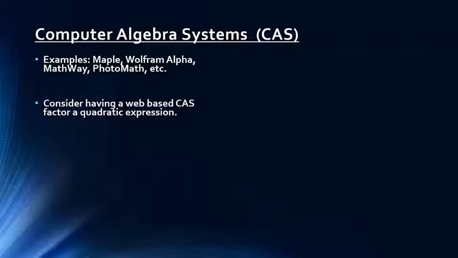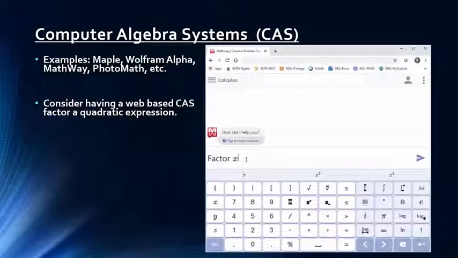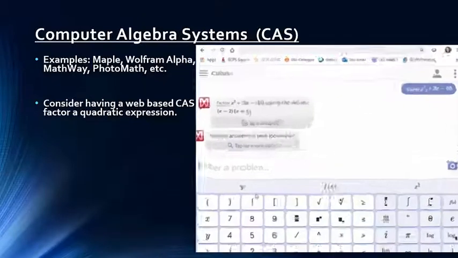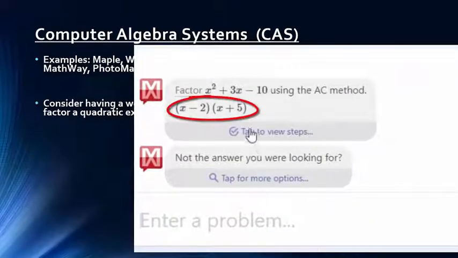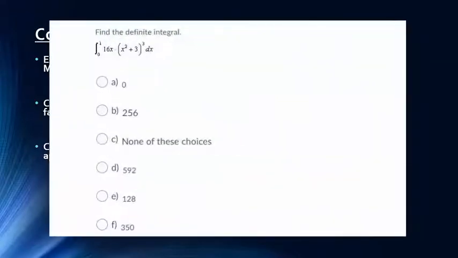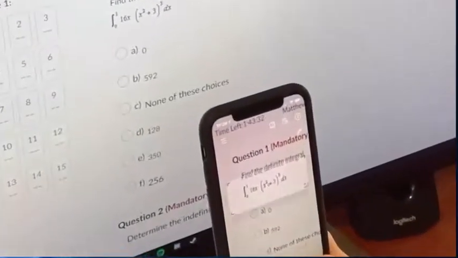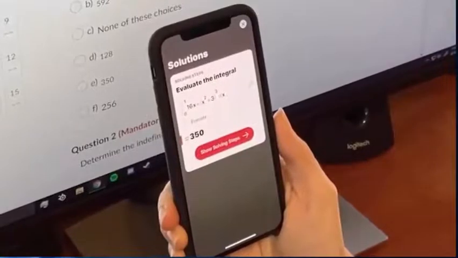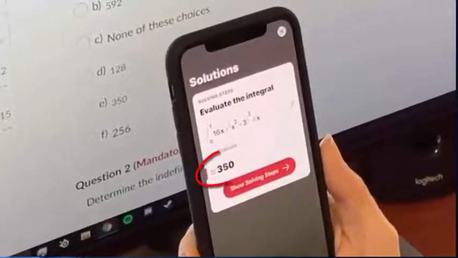Consider the following web-based CAS factoring a quadratic expression. Type in factor x squared plus 3x minus 10, and then press enter. Next, let's see an example of a smartphone computer algebra system app computing a definite integral. Find the definite integral from 0 to 1 of 16x times parentheses x squared plus 3 close parentheses cubed. Hold the camera up to the screen, show the camera the problem, and hit the red button for the solution to be 350.